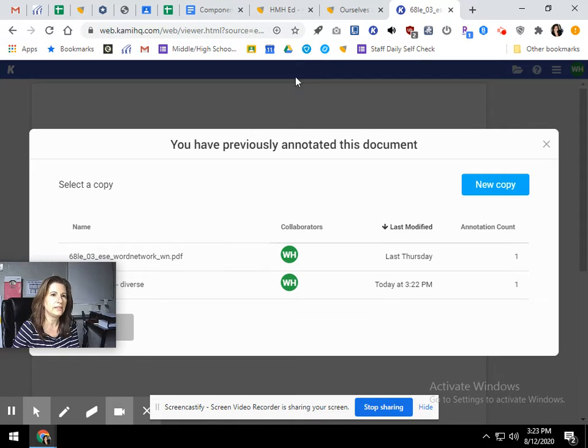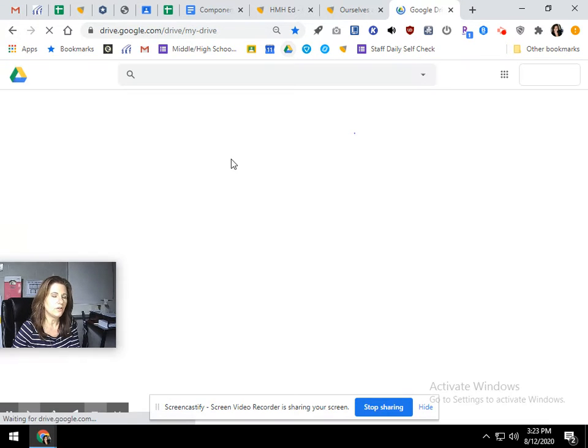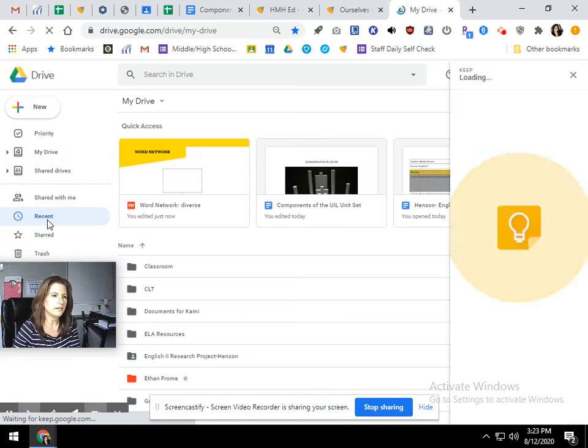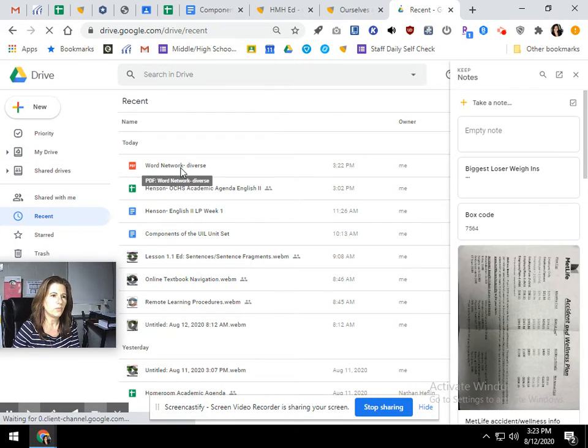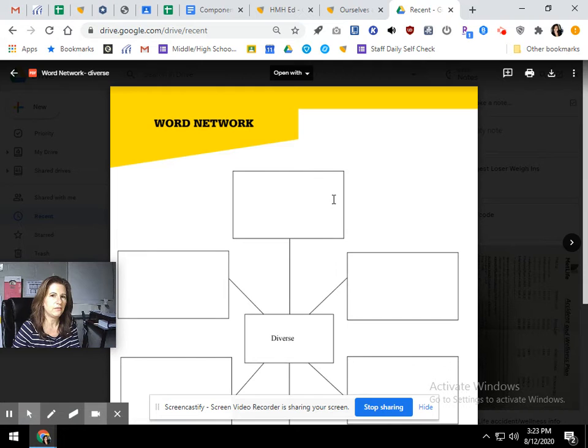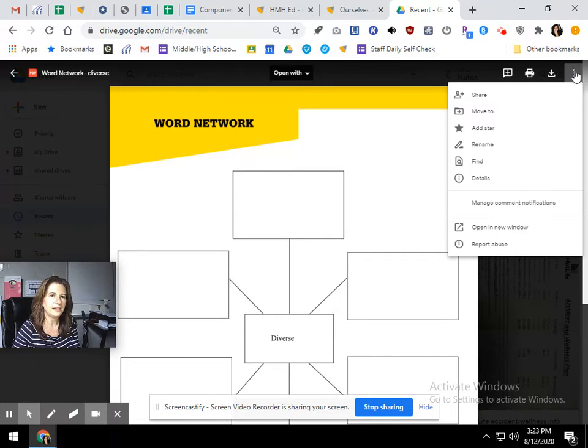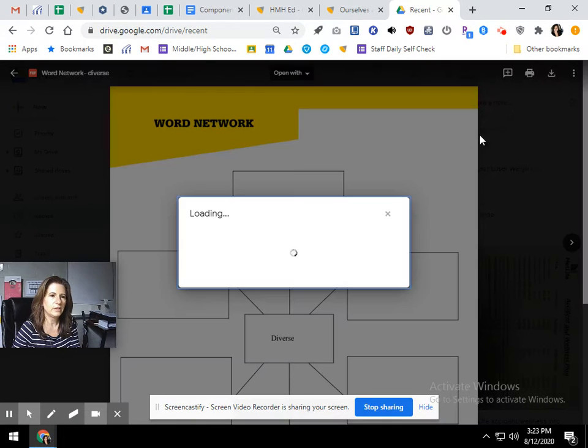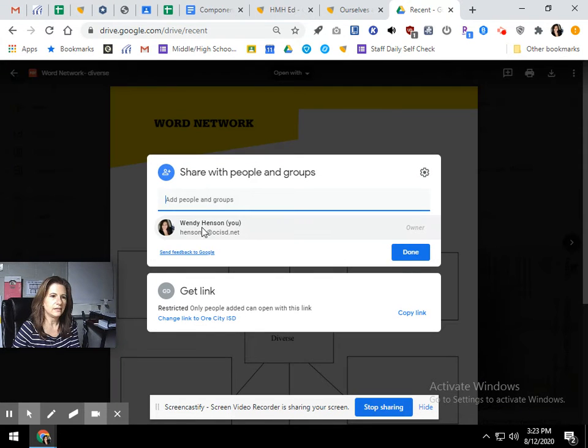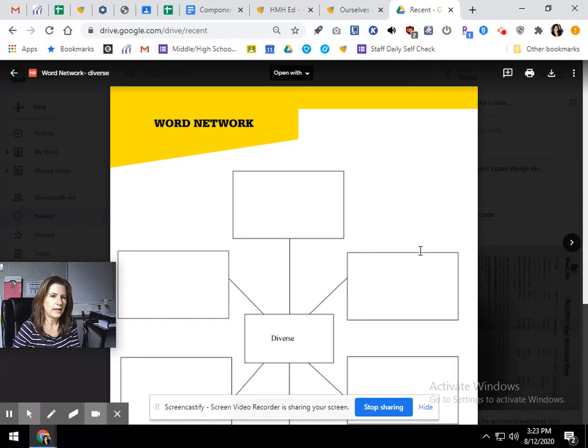You'll have 4 of these and they'll automatically be saved into your Google Drive. So if I go to my Google Drive real quick and click on Recents, here's my word diverse, this PDF file, and I'll be able to add it. Probably can click on share and get a link. Please don't email it to me. It has to be attached. So I'm going to copy the link and I would be able to add that to Google Classroom and turn it in. Okay, so that's how you create these PDF documents.